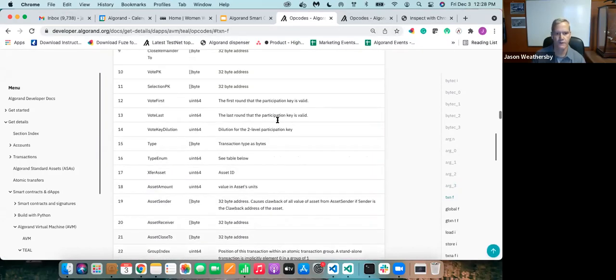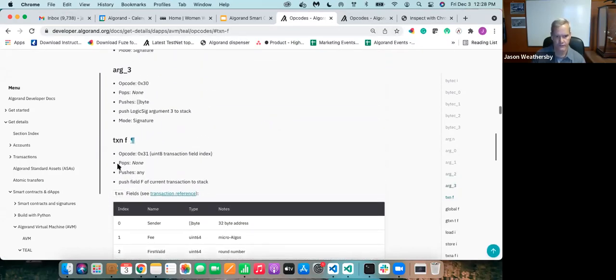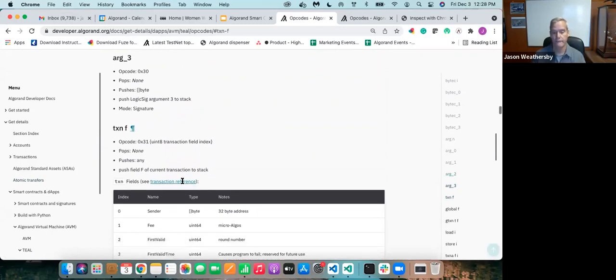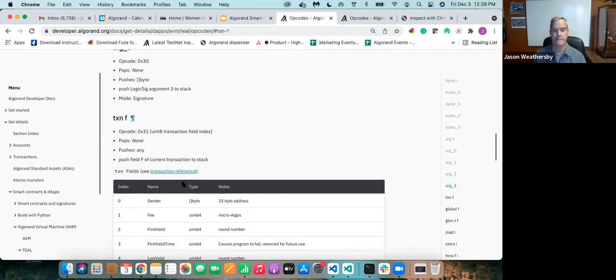Well, every opcode is laid out this way. And you'll see that this one pops nothing off the stack and it pushes a variable piece of data. If I'm asking for the sender, it pushes an address onto the stack. If I'm asking for an amount, it's going to push a uint64 onto the top of the stack.